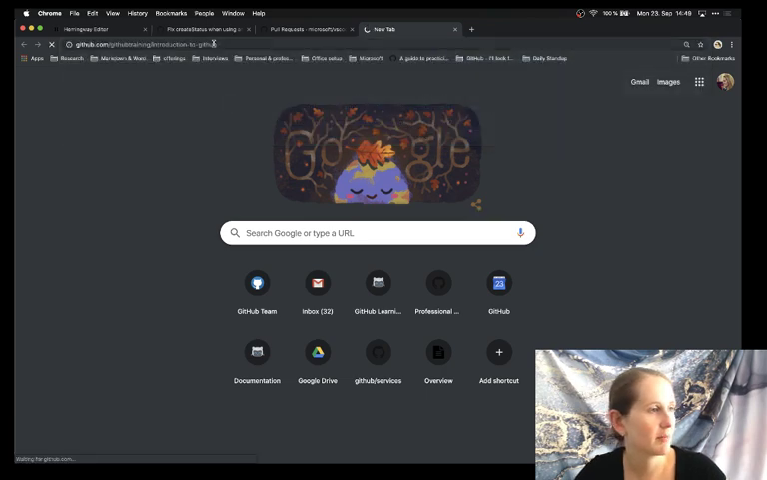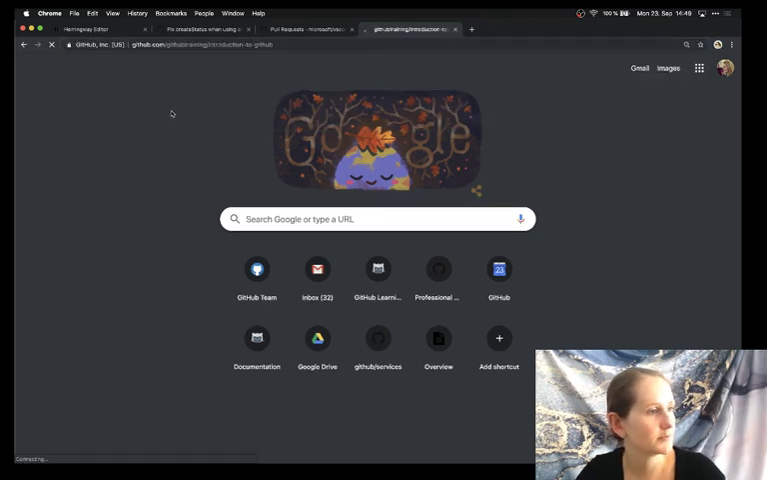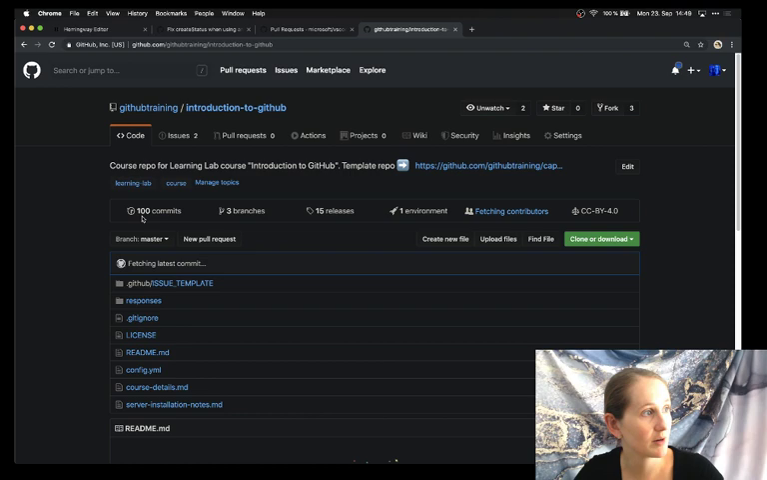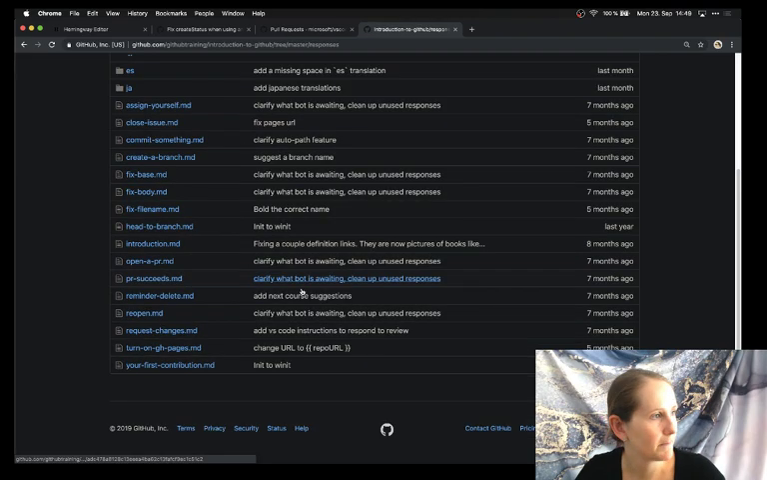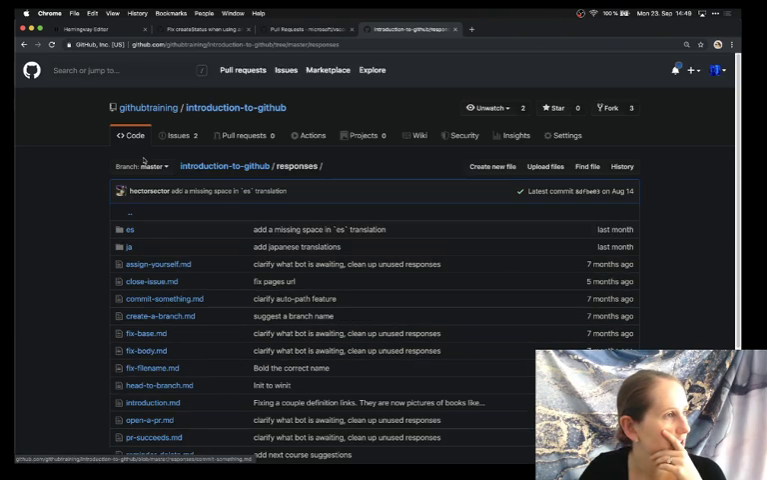Probably Introduction to GitHub has it in its config. So what I'm looking for is exactly, or it's in a response probably, how to go into actually editing a file. There's a really easy way, but I don't know if it's in here.